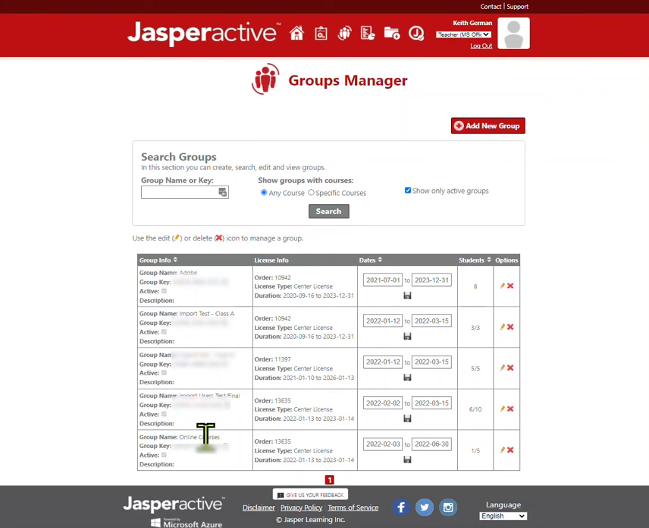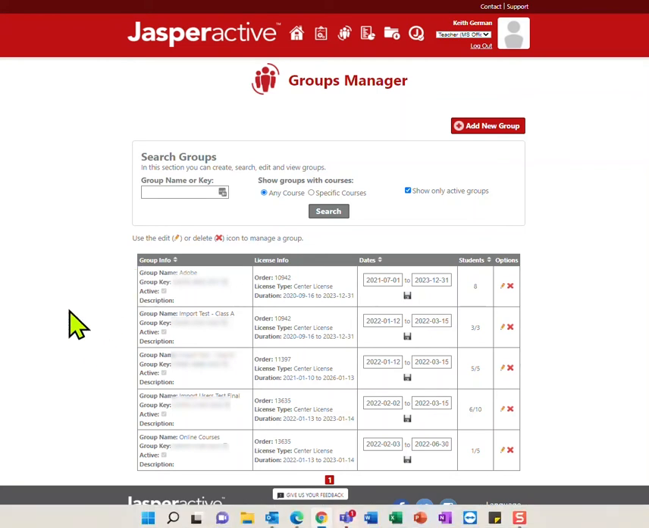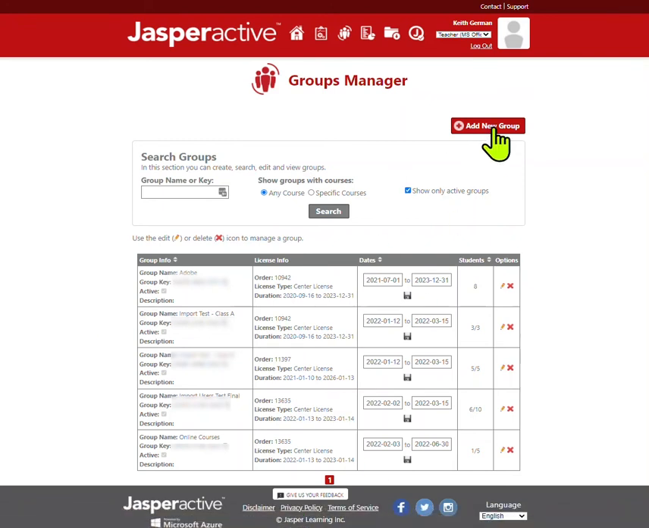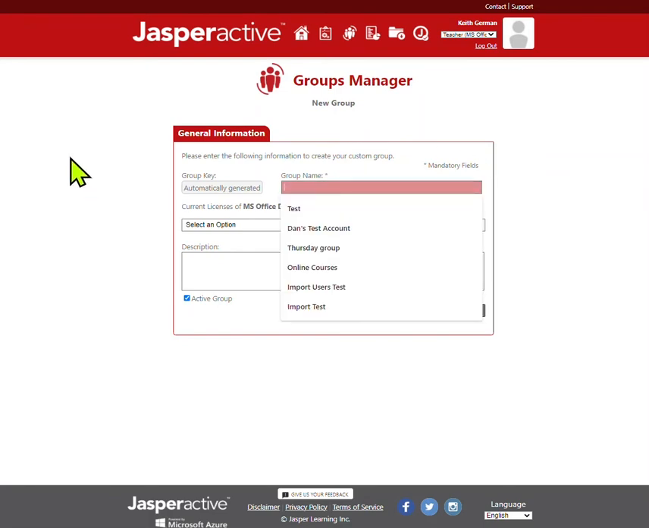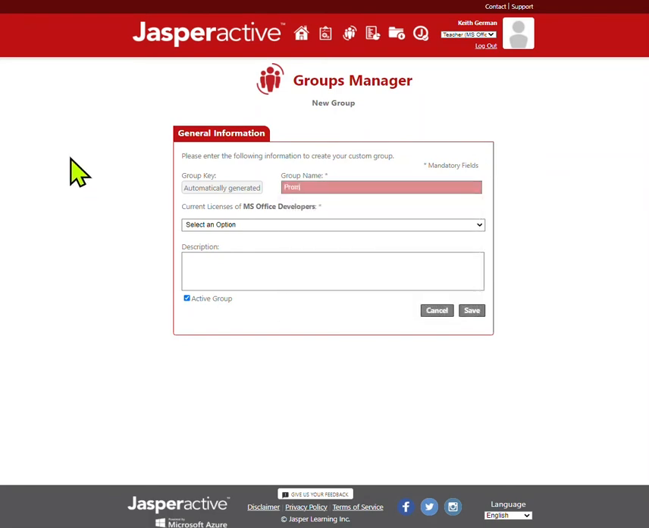And at any point in time, whether you got a new student or whatever it may be, you can always go copy your code that you're going to give a student so they can activate their courses. We call that a group key, and you can certainly send that to them. So I'm going to come down here real quick and hit add new group. And for today's purposes, I'm just going to put in here promo group.